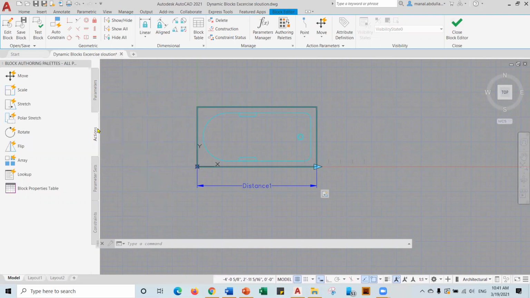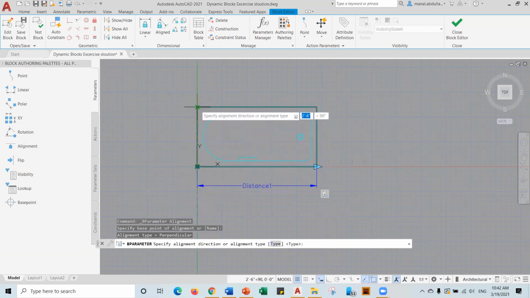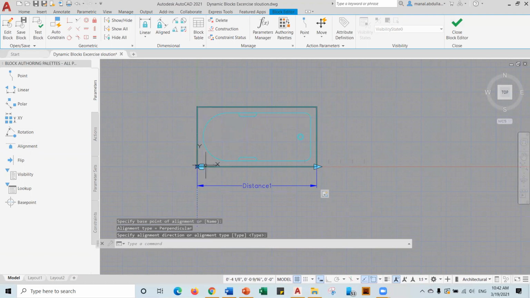Alignment doesn't have actions. So you just need the parameter, and when you go to alignment, specify base point of alignment, you choose a point, like the direction, and then specify alignment direction. I need to align to the top. So here I created alignment. Let's test the block.